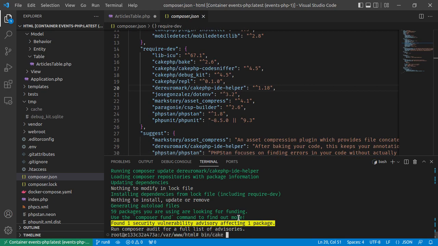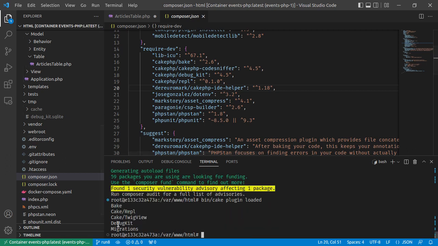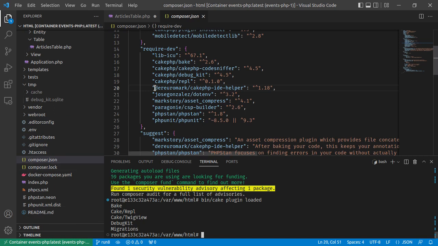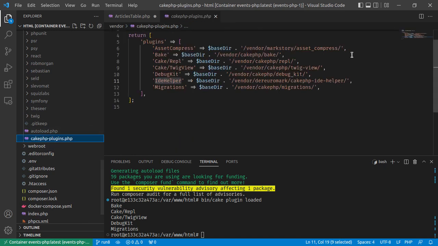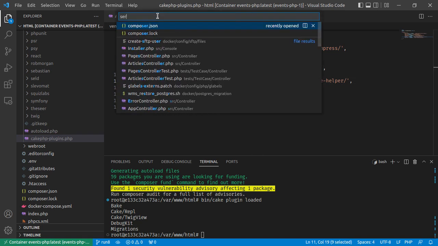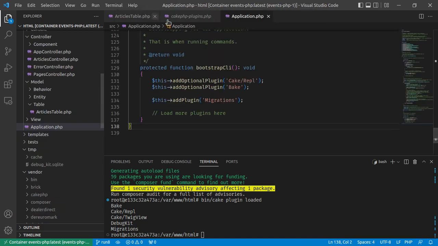Now in order for that to be of use to you, you need to make sure that it's loaded, and at the moment I haven't got it loaded. So how do I know what name this particular plugin is using? Go into your vendor directory, right down to cakephp-plugins.php, and you'll notice that all the different CakePHP plugins and their names are listed here. So just copy ide-helper, and go to your src application file.